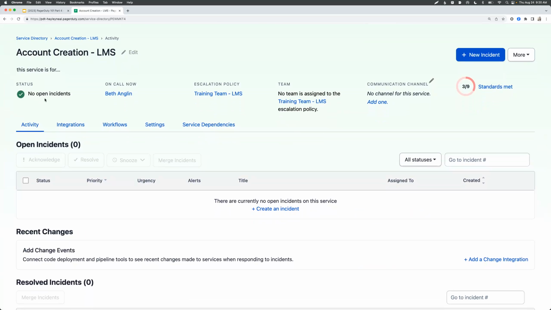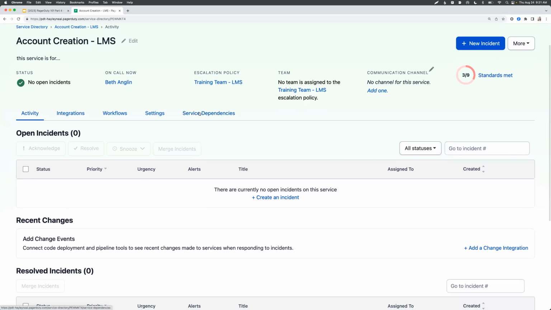So right now, there's no open incidents. Beth is on call currently. It's tied to our training team escalation policy. That escalation policy currently isn't assigned to a team, so we want to make sure we get that set up. And then below, we can see a bunch of different tabs.